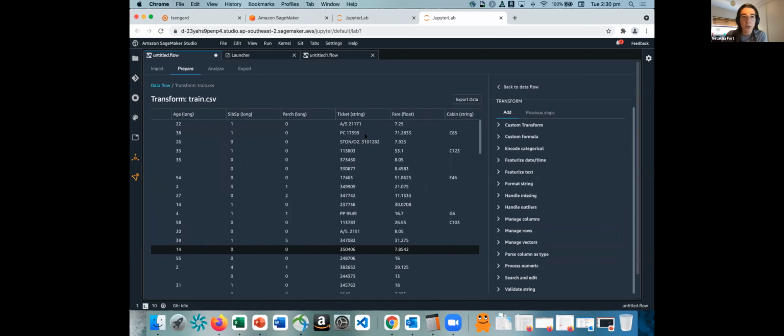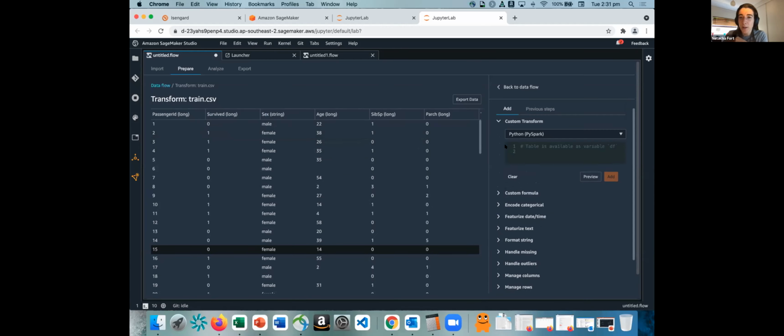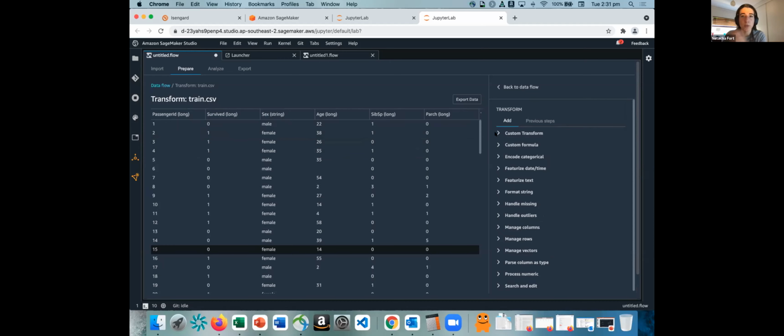So I've done this transformation. If I want to, I can add custom transformations as well, by writing Python code, using PySpark or Pandas, depending on what tools you're familiar with. And then, there is a lot more that I could do. For example, you see that there is some missing value that we should deal with. But let's say that at this point, we'll just keep it that way.